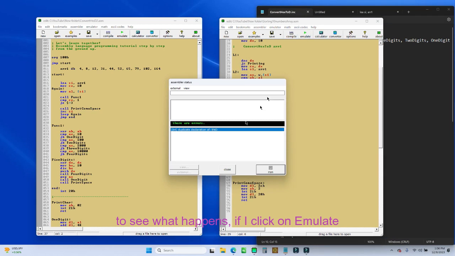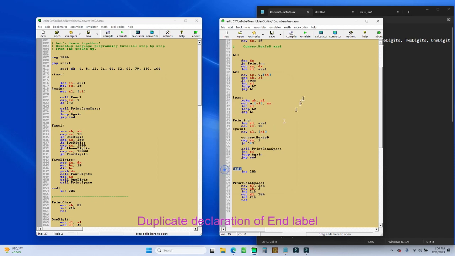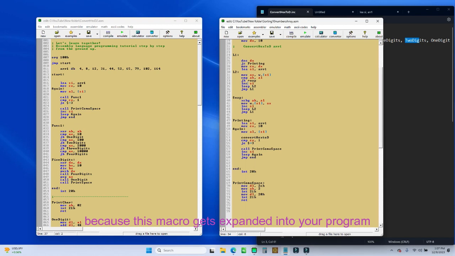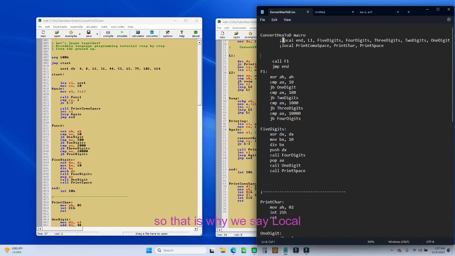So if I was to comment these out, see what happens. If I click on emulate, it's going to complain duplicate declaration of end label. So basically it's complaining that there are two labels with the same name in your program because this macro gets expanded into your program, and if it sees two labels with the same name, it's going to complain. So that's why we say local and put the loop's name or any loop name or label name you have to include it. You have to say it is significant local to this macro.